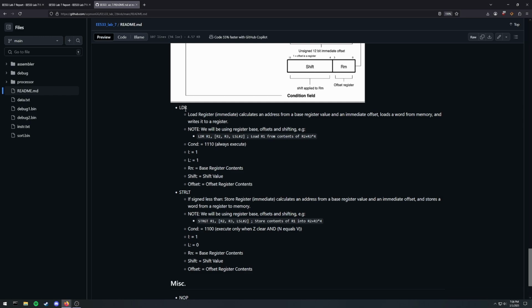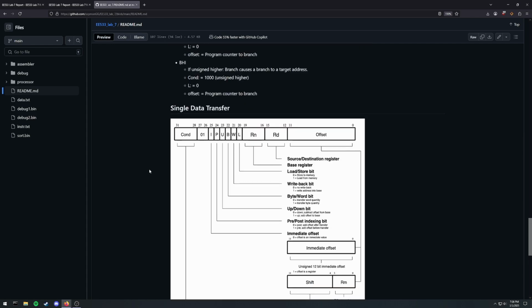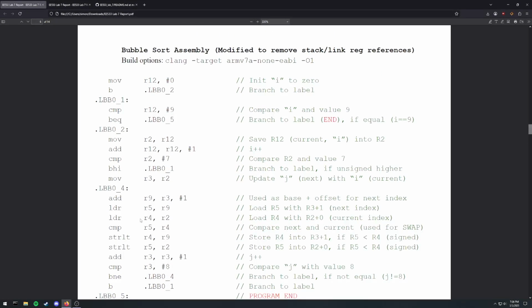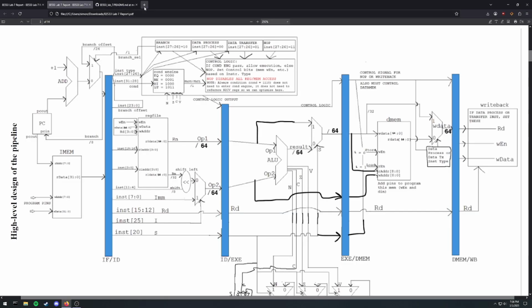For single data transfer, we just have a simple load and a store that is conditional, so store less than, which uses the compare as shown here. Compare always precedes the conditional execution or a branch, and updates the NZCV flags. And just a no-op. Okay, for the sake of time, I'll just continue on to the pipeline.